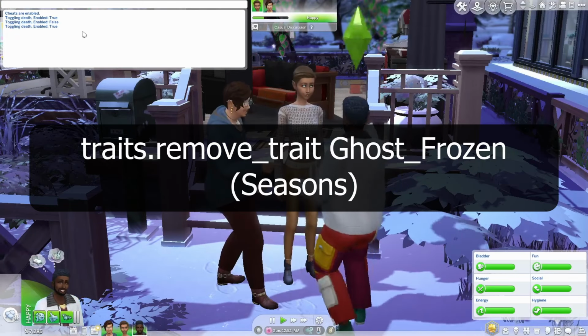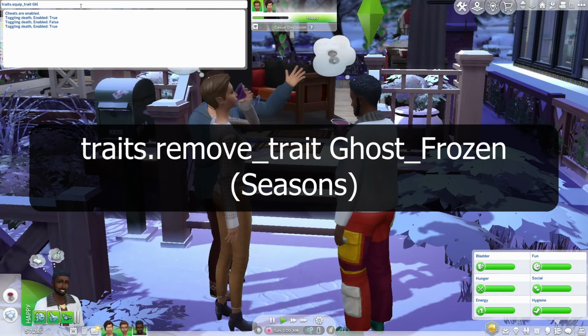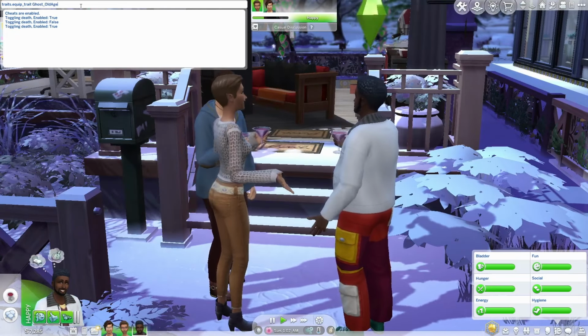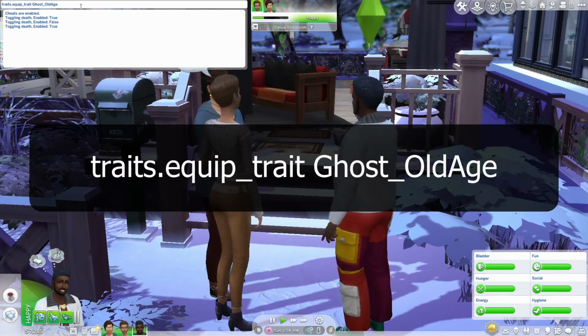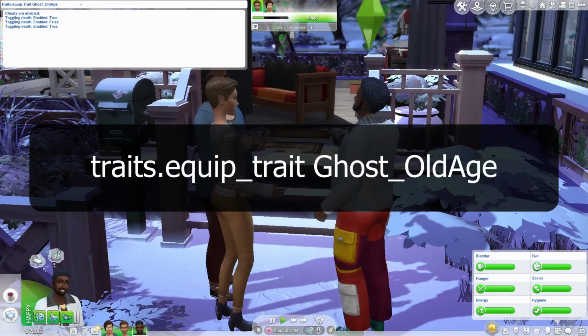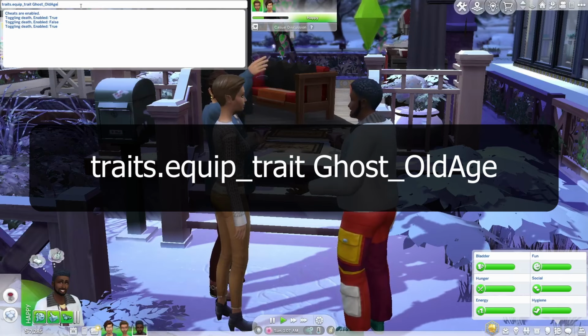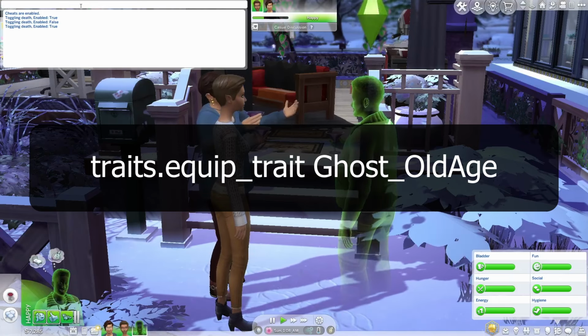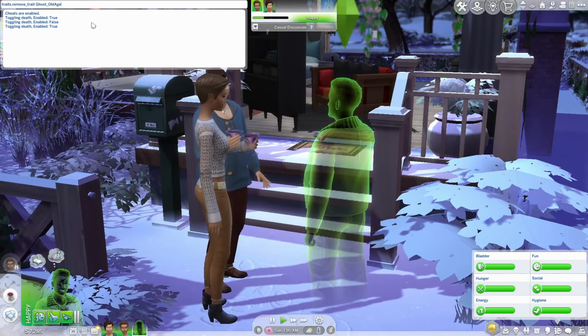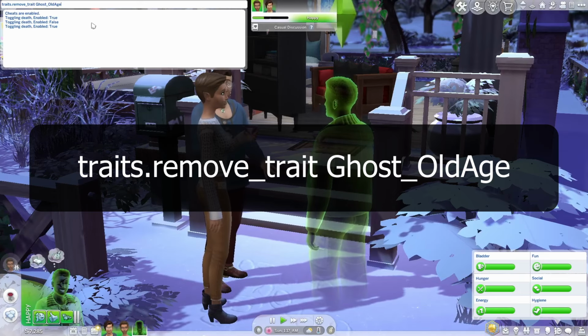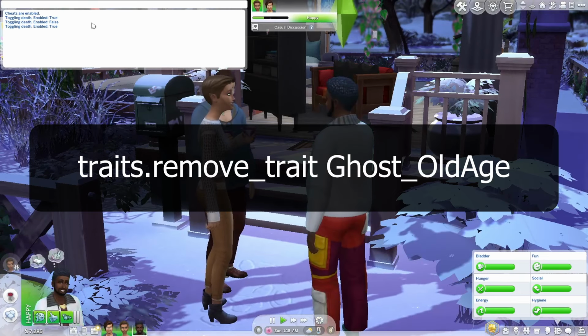To turn your sim into a ghost of someone who has died from old age, traits.equip_trait ghost_old_age. And to remove it, of course, is traits.remove_trait ghost_old_age.